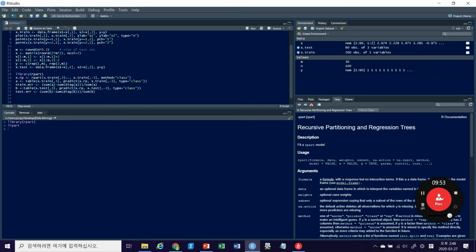So the first input argument is the formula. We first specify what the response is, and the response is the class label, the third column in my training set. And I'm going to use the remaining columns as my input variables. So x1 and x2 will be used as the input variables. And then this one, you really don't have to exclude this one.